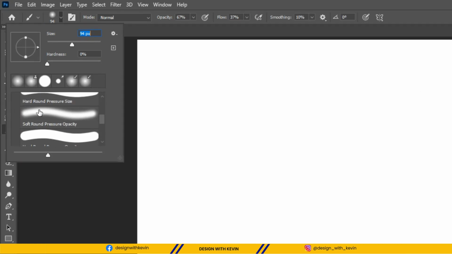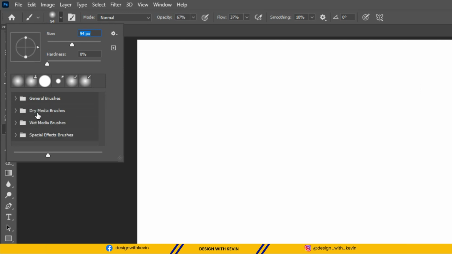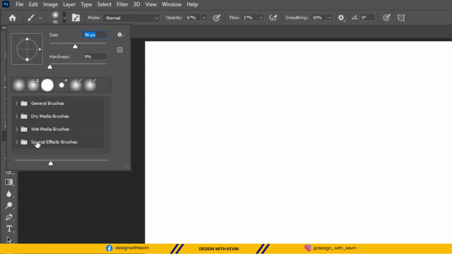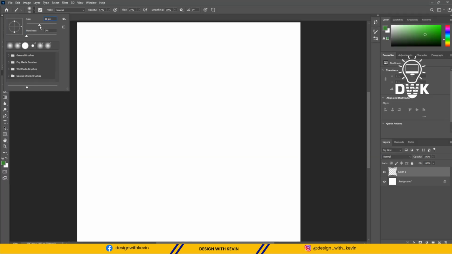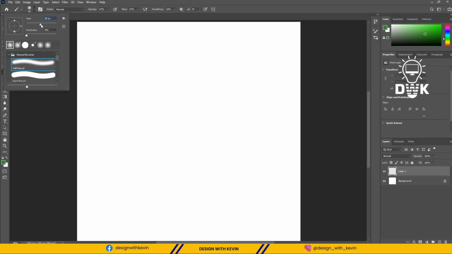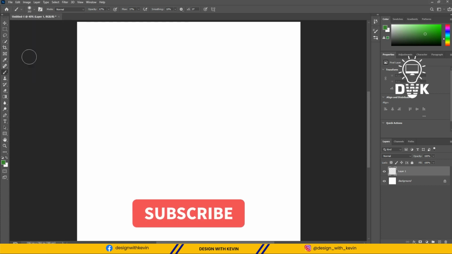Apart from the general brushes, we have dry media brushes and wet media brushes. This one I installed myself, but the other three I know are available on your machine. Now, after choosing your brush, which brush are we using here? Let us select this soft round brush and increase the size to around 200. Remember, our color selected down here is green. You can hide this properties panel by pressing that arrow again.